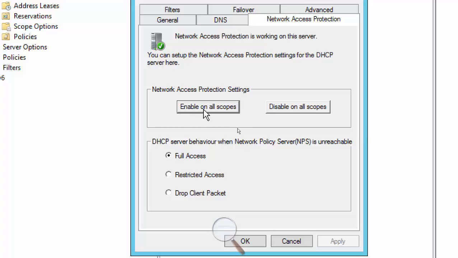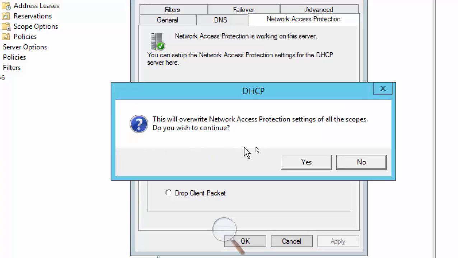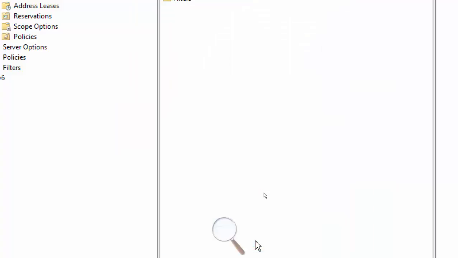Let's just click that. This will override network access protection settings for all the scopes. Do you wish to continue? If you were specific in scopes, out of 5 scopes, you implemented 2 scopes. But now you're going for this. This means all scopes, right? It will overwrite any other setting. So press yes here. We just have 1 scope and press OK.